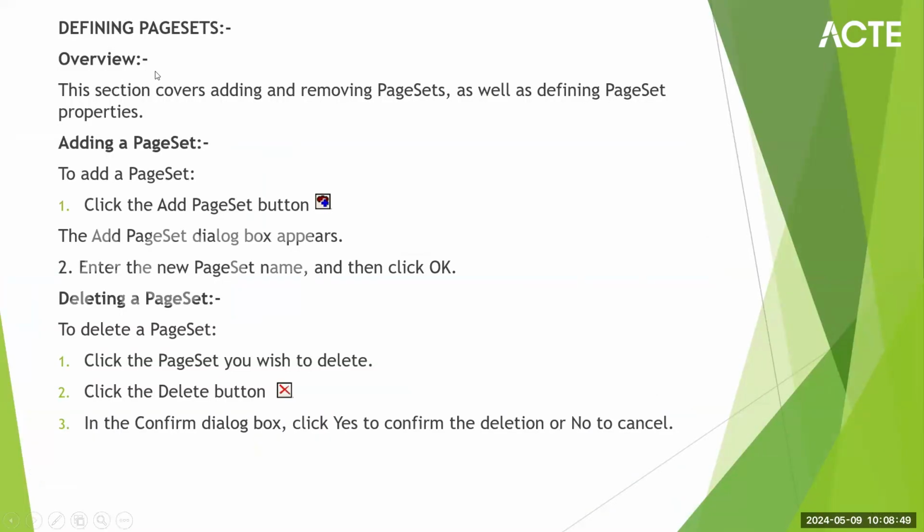Defining page set. A page set is nothing but, in a page, we'll be having a page set. For example, the page name is account screen on the UI. So what are the fields in that particular page? Those will be mentioned in the page set. On click of that account screen tab, you can see the respective fields below, right? Those are all created in the page set.